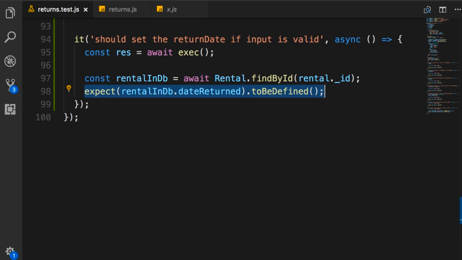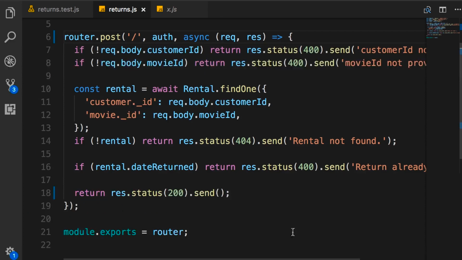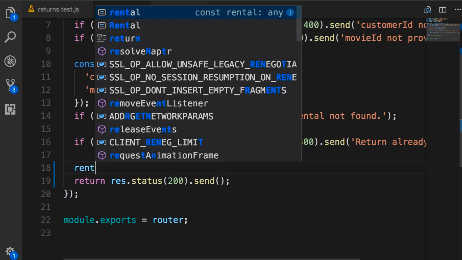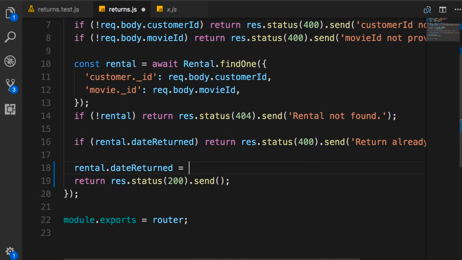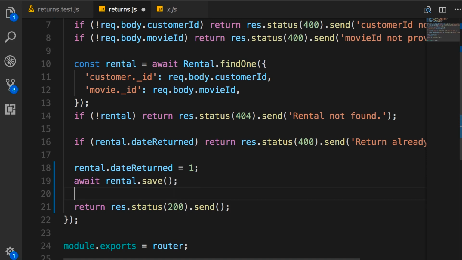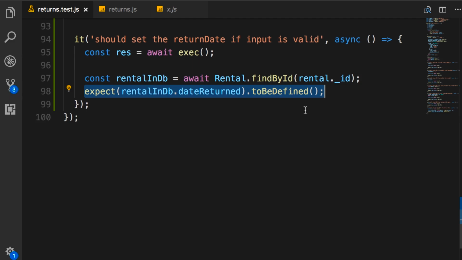So save, back in the terminal, we have a failing test, so we are on track. Now here in our route handler, we can write simple code like this. rental.dateReturned. We can set this to a number like 1 and then save the changes. rental.save. Obviously, our test will pass. Let's see. So save, back in the terminal, see all tests are passing. That's why I said this assertion is a little bit too general. We want to be more specific.